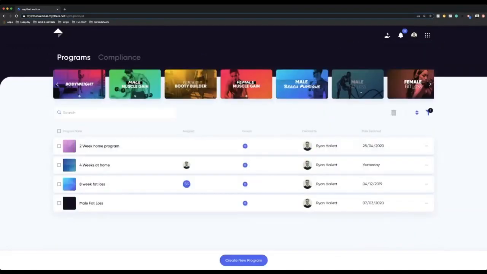What a program is, I personally think, is probably one of the most powerful tools within MyPT Hub, because you can create a plan, whether it's 1 week, 2 weeks, all the way up to 12 weeks if you wanted to, and you can assign workouts, nutrition plans, etc. to specific days. And the good thing about this is that your clients will get a push notification to their phone every day of what it is that they need to do. So I'm just going to show you a few different ways in which we can create these.